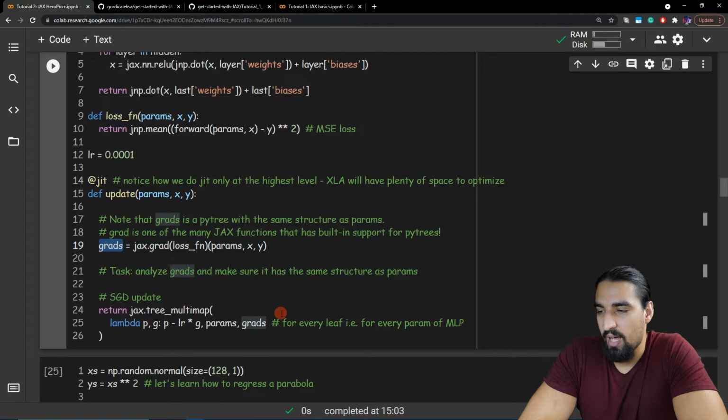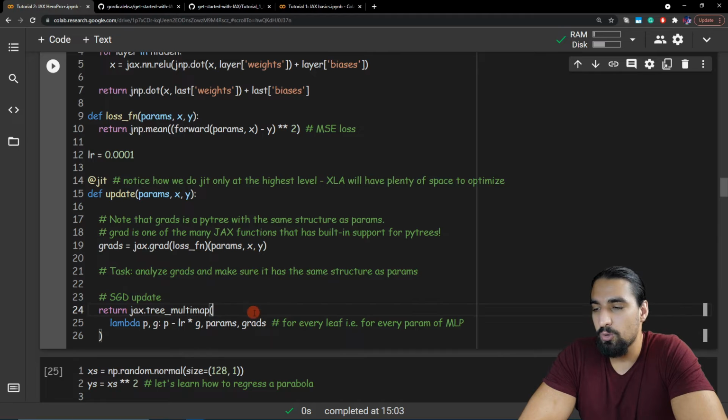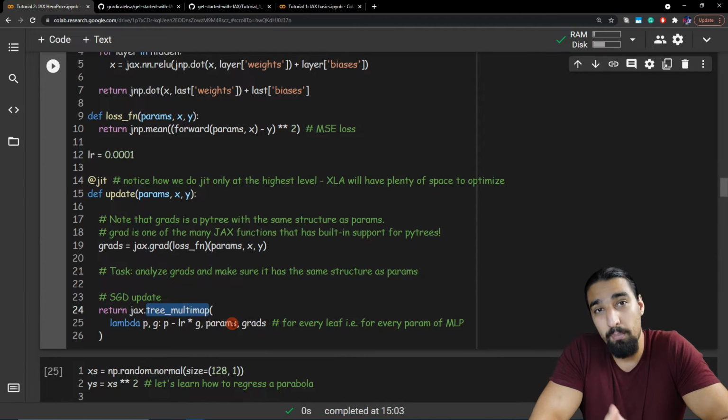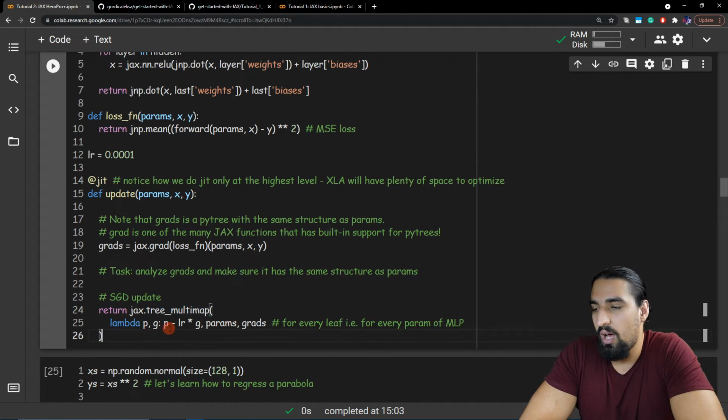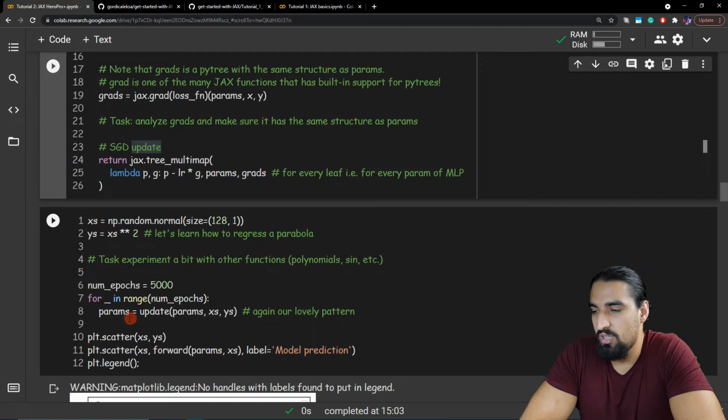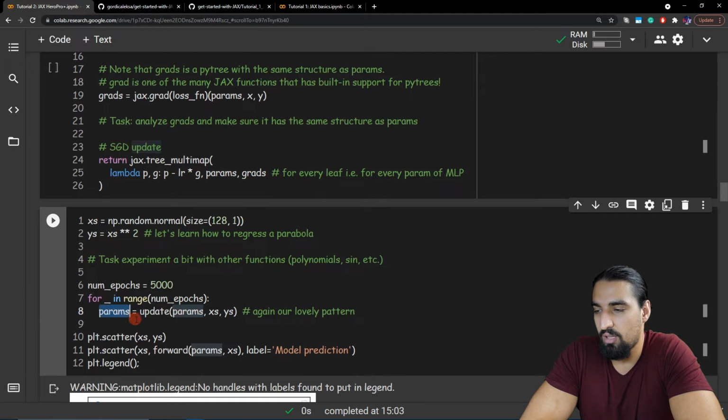Now that we have gradients, we can use our beloved tree multimap function, and we just pass in parameters and gradients. On every single leaf of these PyTrees, we're going to apply the following rule: from the weight, just subtract the learning rate times the gradient, which is the simple stochastic gradient descent update rule, and that's it. As the result, tree multimap, as you recall, returns back the PyTree-like structure again, which means we have the updated weights as the output of update. So params in, params come out as well here.